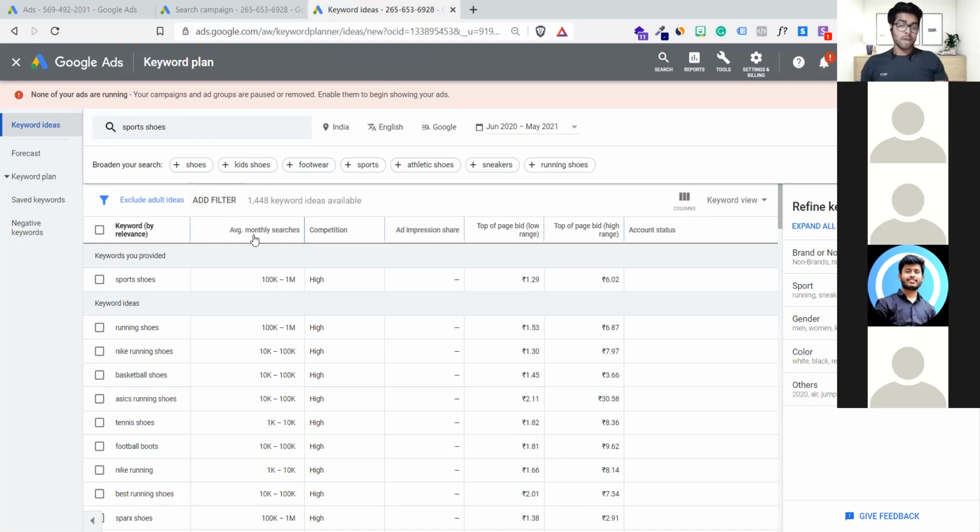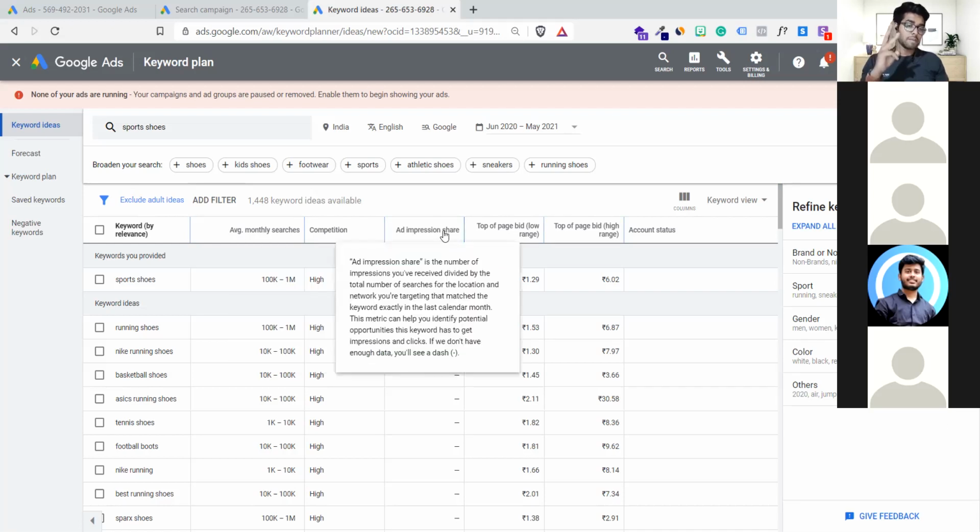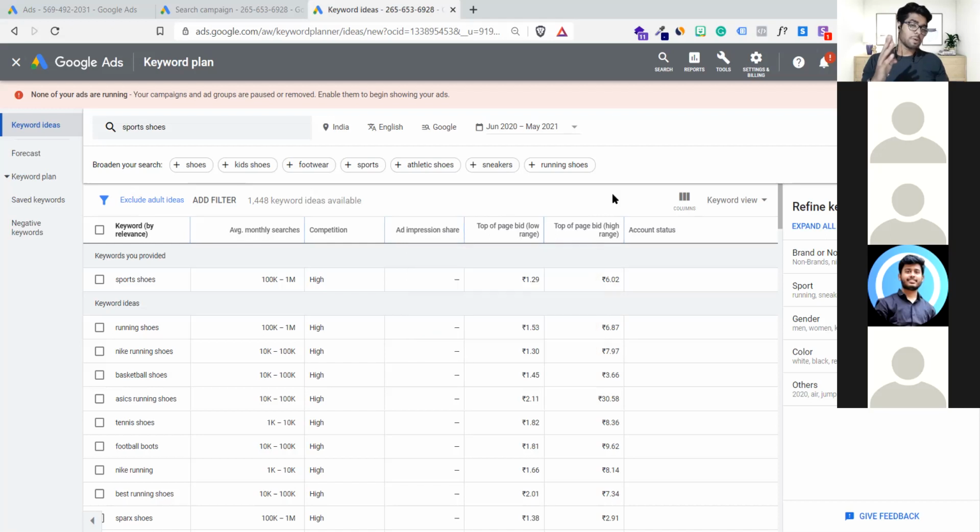In the first column, you have average monthly searches. Second is the competition. Third is ad impression share. Fourth is top of page bid, lower range. Now, fifth is the highest range of the bid.